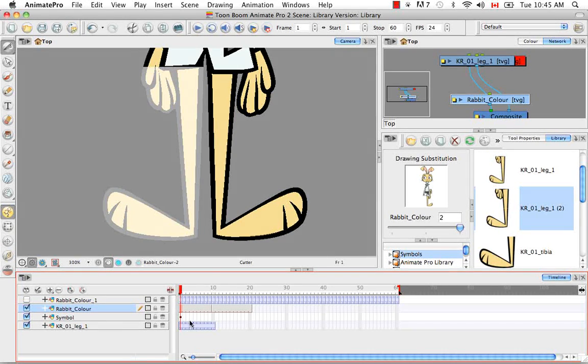And once again, just like when two drawings are separated in the timeline, you can see that there's actually a cut here in the cell symbols, so you know that this is a different symbol even though it's in the same row in the timeline.